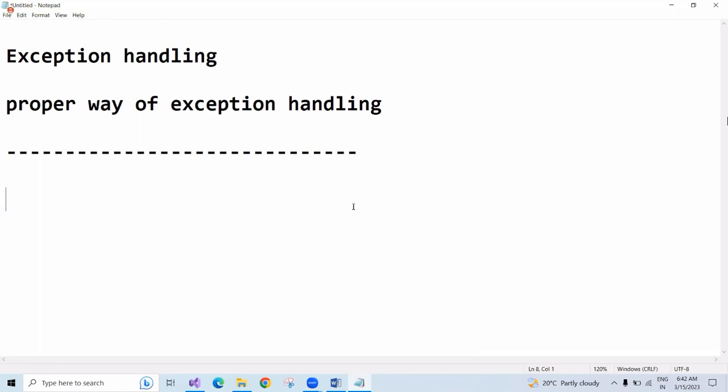Okay, so the first step you will do here is maintain all our exceptions somewhere. Like if you are using Azure portal, then there is one concept called App Insights, or you can maintain some logger files, or some other things.